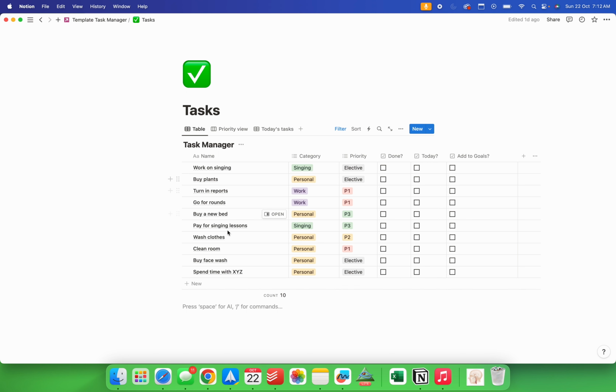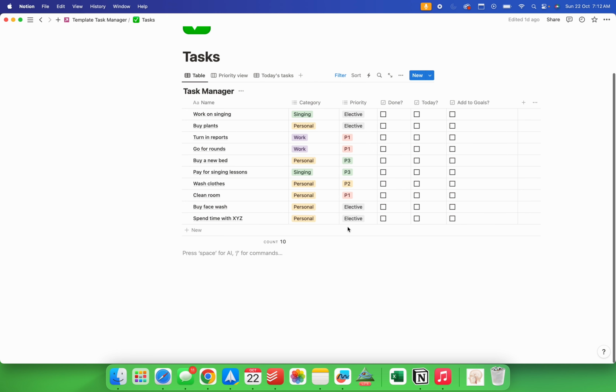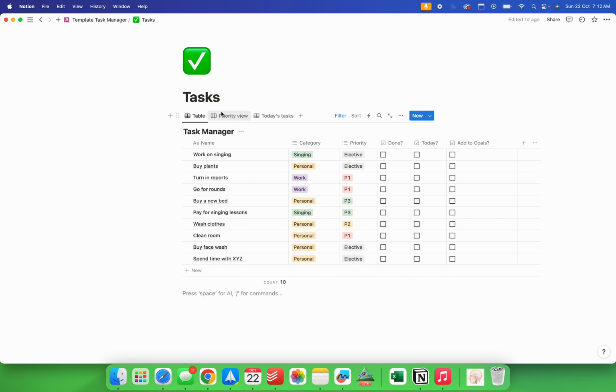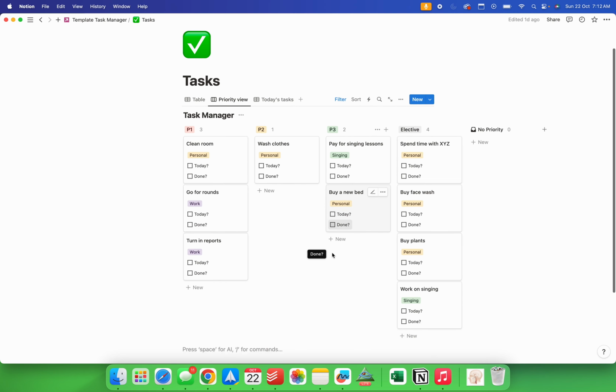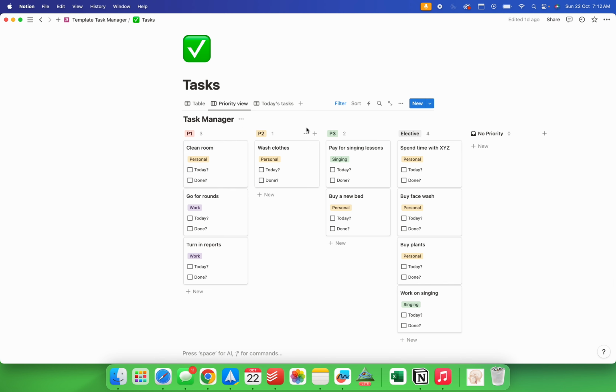Okay. So currently in this table view, you're able to see everything and make sense of it. But once it gets to 20, 30 or 40 tasks, it can get a little bit complicated looking. So that is why there's another view here, the priority view, which arranges your tasks by the different priorities and keeps everything clean and minimal looking. Okay, so the first column is the priority 1 column, which is the task you want to do as quickly as possible or are quite urgent. Then there are the P2 tasks, the P3 tasks, and the elective tasks.